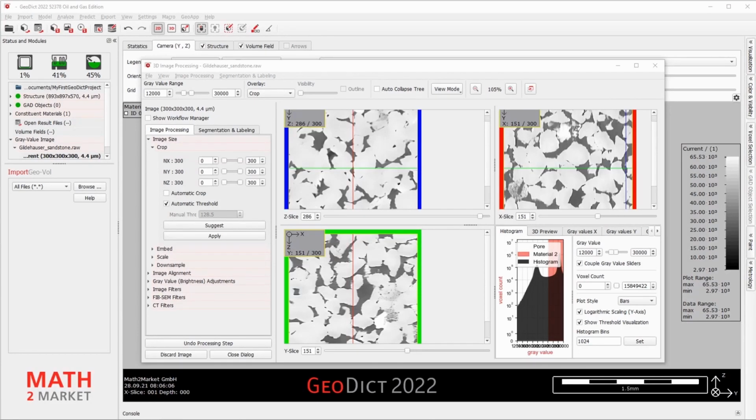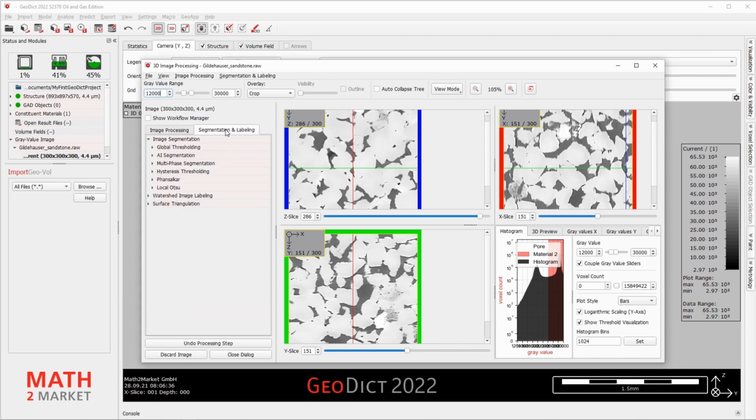In GeoDict 2022, a variety of artificial intelligence or AI algorithms are available. In this workshop, we will use the AI segmentation to segment our gray value image stack into the phases, quartz and pores. To do so, please open the image segmentation menu and open the AI segmentation tab, which are located here.